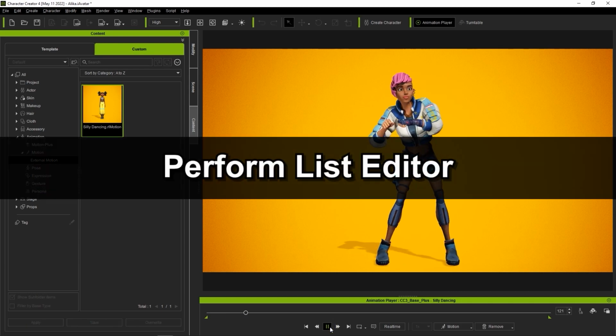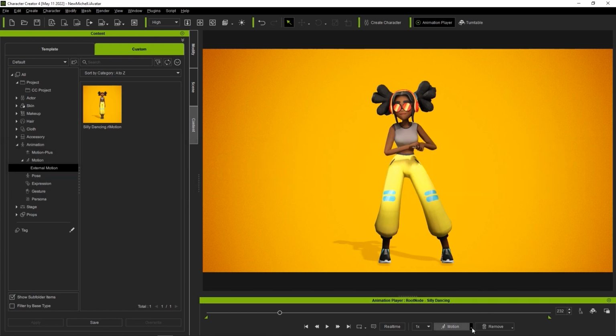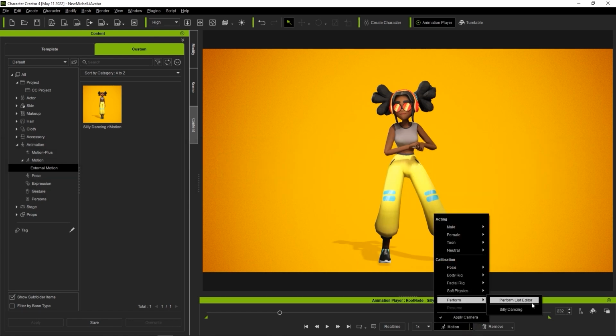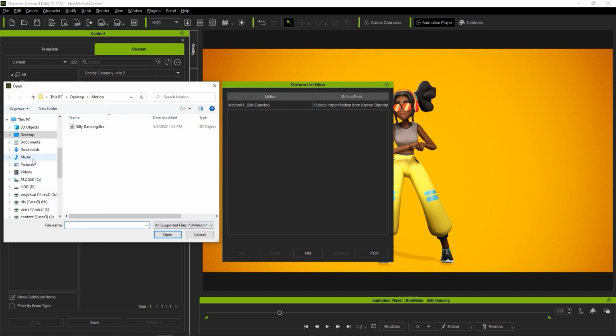Let's take a quick look at the Perform List editor now, which you can access from the Motion button under Perform. You can see the motion path here, and if you want to rename the motion, you can just double-click it. If you want, you can also add motions here by clicking the Add button and selecting as many FBX motions as you want.